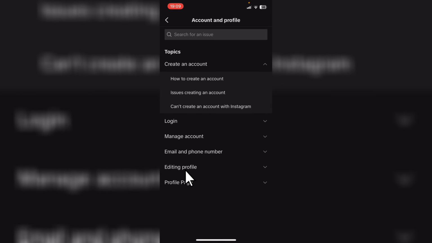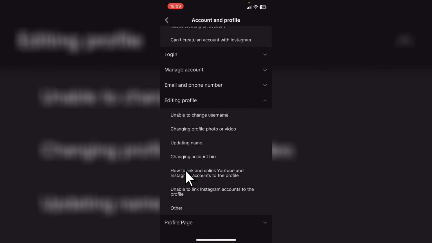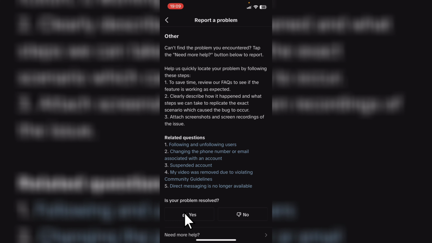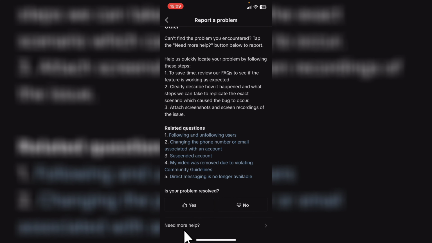Now click on editing profile. Scroll down. As you couldn't see the option for changing the age, click on other. In this interface, scroll down and click on need more help.